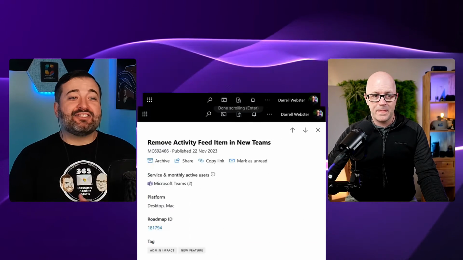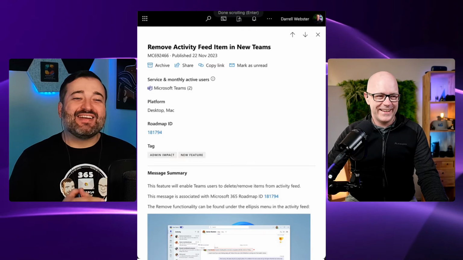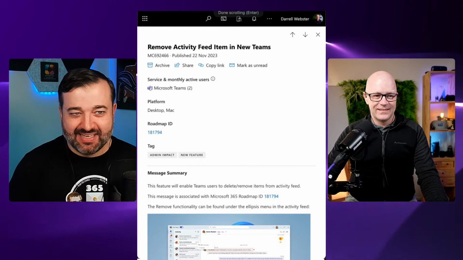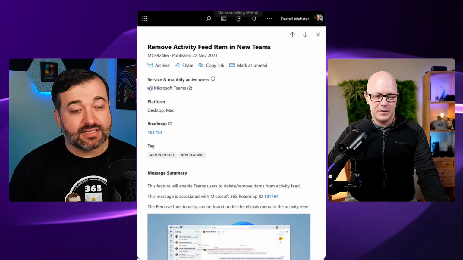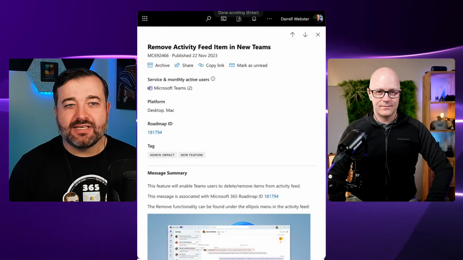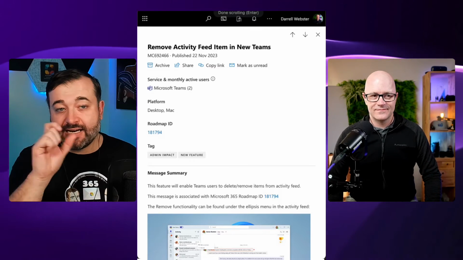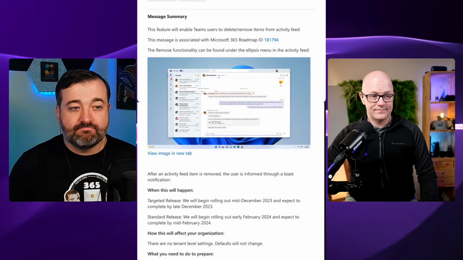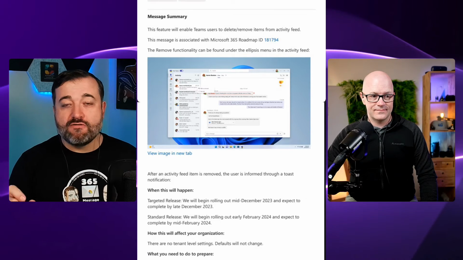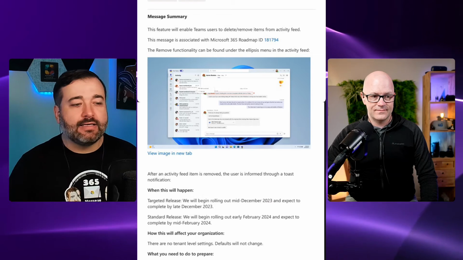But the next message is remove activity feed item in new Teams, MC692466. Yes, in new Teams, we're going to be able to basically right-click on an item in your activity feed and say, see ya. There's going to be a remove along with your whole mark unread. Mark unread's fun. It's for those of us that see something and think, oh, I need to come back to that, so I need to mark it unread. Well, now I don't need to come back to that. I need it to never be seen again, so I'm going to click remove.